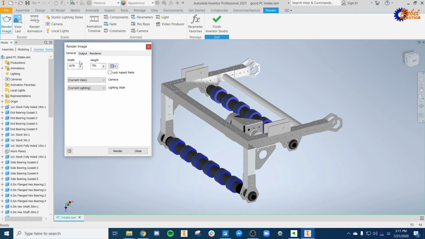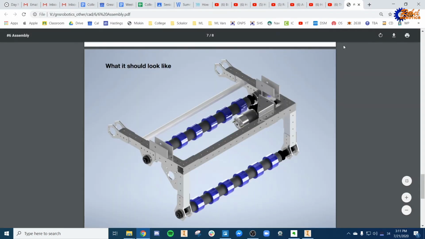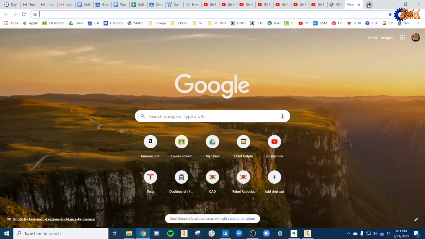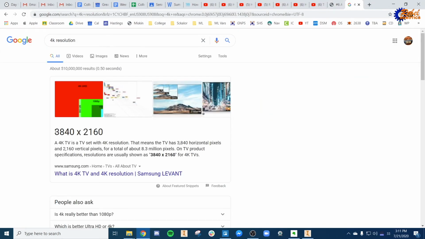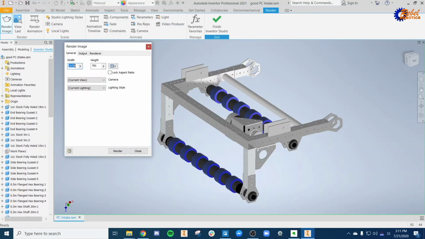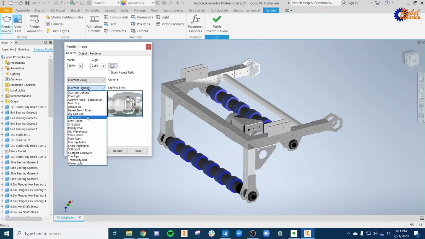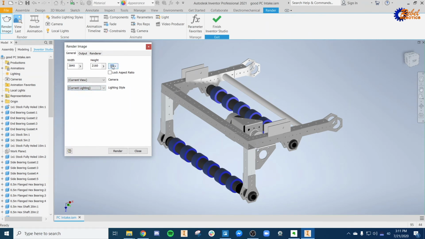And what you need to do here is basically change the dimensions of the rendered image. So let's say you want to render it in 4K. You can just search 4K resolution, and just copy this 3840 by 2160, or you can make that anything you want. If you want to make it 1920 by 1080, that's fine as well. You can play around. There are different lighting effects that make it look kind of cool. But I'm just going to keep it how it is.